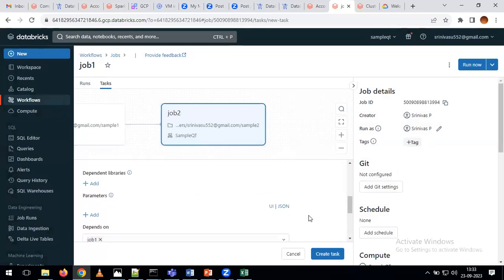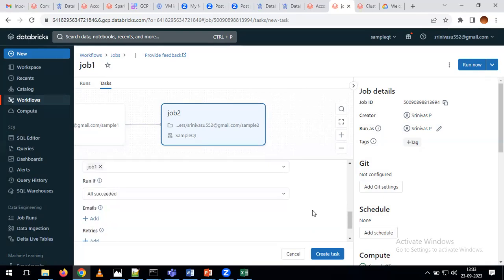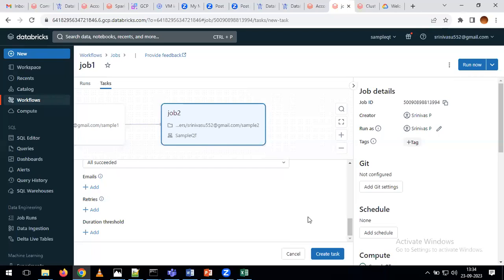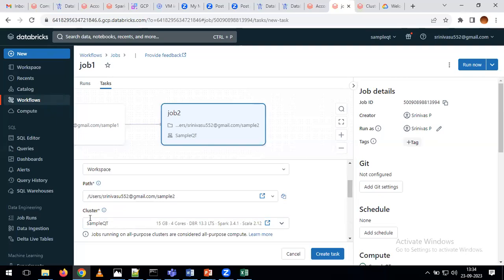After that, here see, this is the one important thing we need to remember. In the first job, it is not asking anything about the dependency because for the first job, there is no dependency. But coming to the second task, what is the dependency? We are having the dependency on job 1. That's the reason if you click on this drop down, you can see on which job you want to define the dependency. I want to define the dependency on job 1. I am giving it as job 1. After that, just click on create task. Here we gave the path, and it automatically took the cluster also, sample qt only. Click on create task.